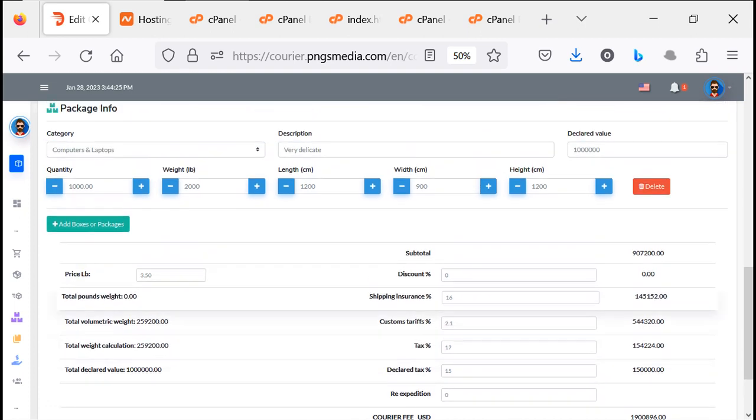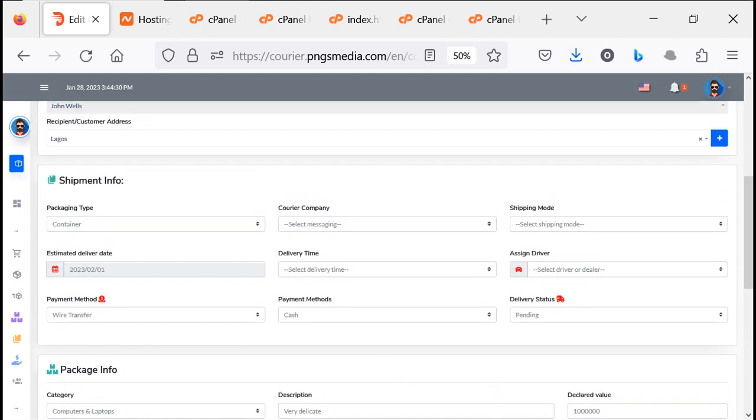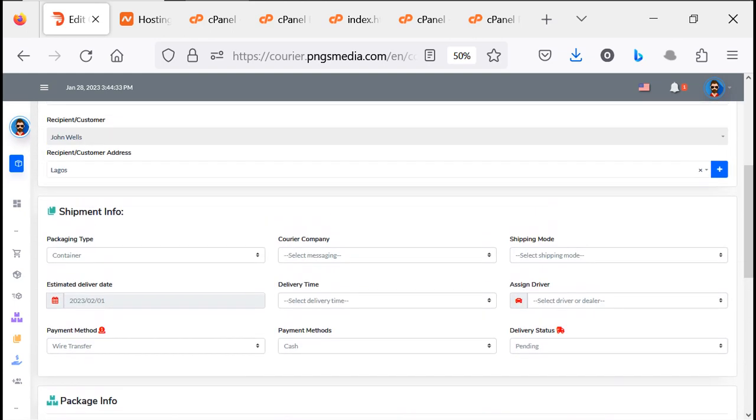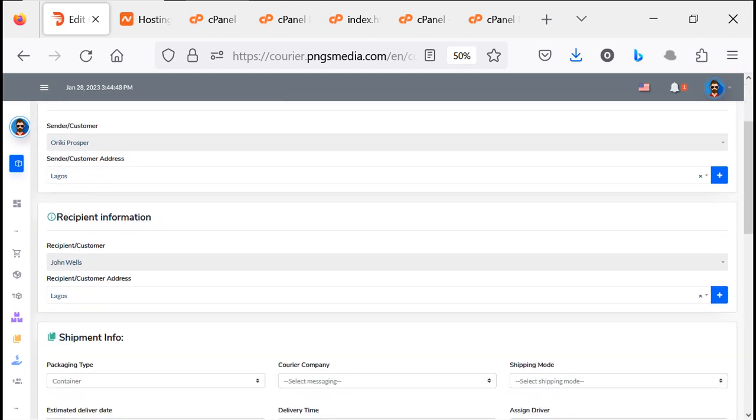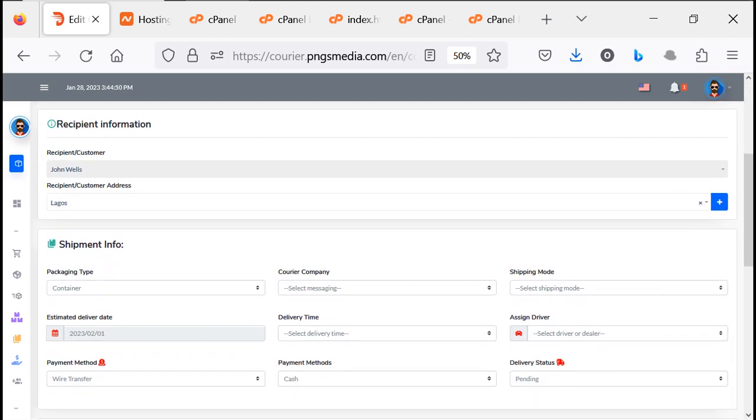So you can still put many other things you want to talk about it. So this is pretty much that we can discuss on this project. So let's see. John Wells was the recipient.